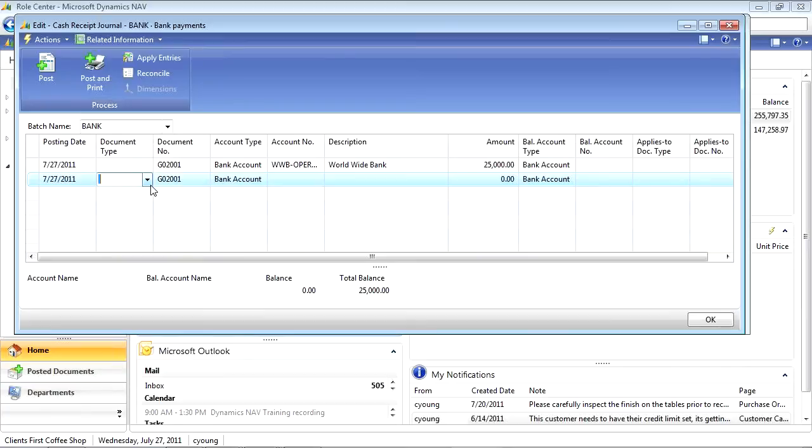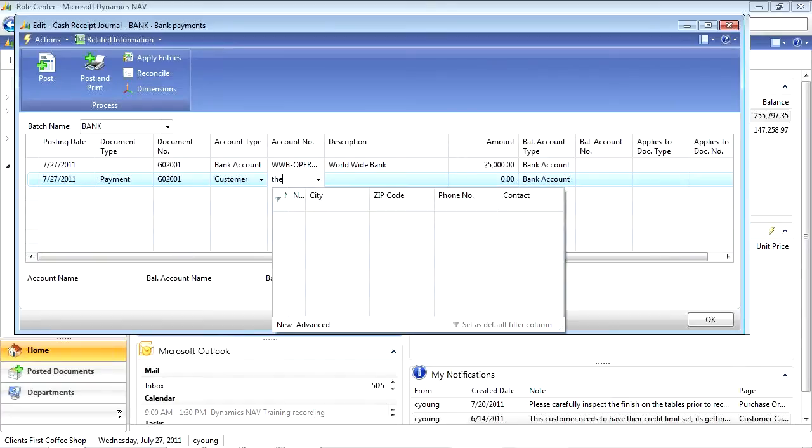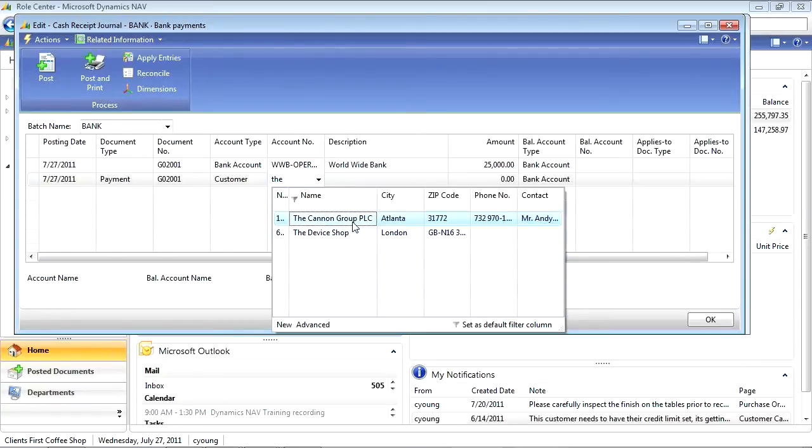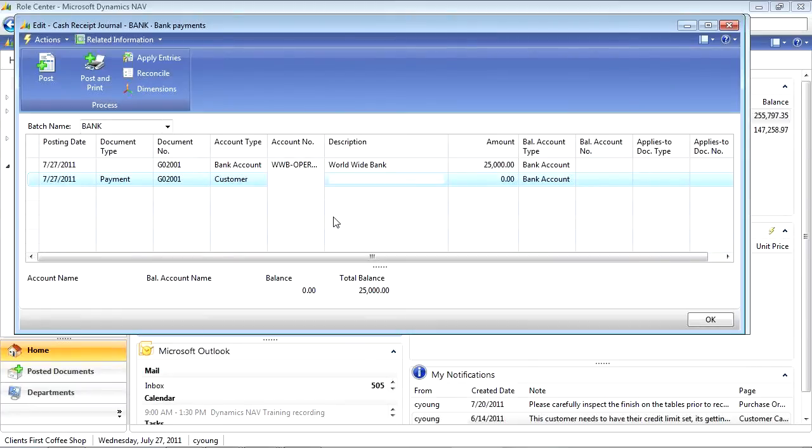Now on the next line, I'm going to go ahead and record that it's a payment from our customer. So account type is customer. And now we'll go ahead and select which customer. And I can start typing in, maybe it's from the Canning Group as an example. I'll click on the name column. So the system will go through and sort by the name, for example. And it's the Canning Group.